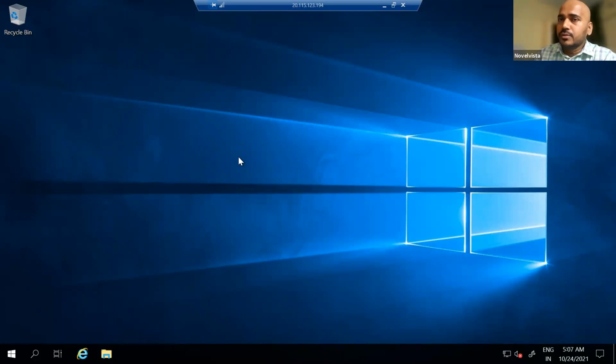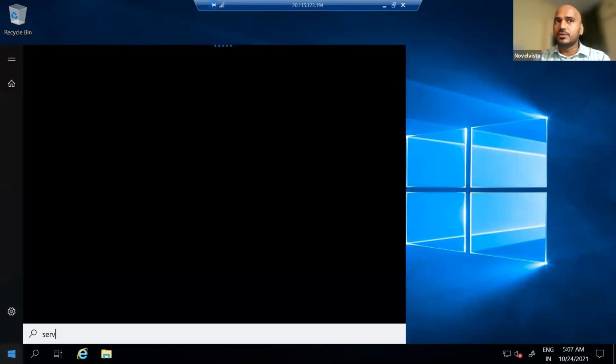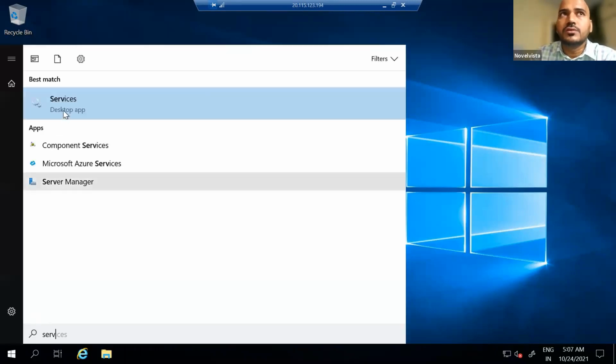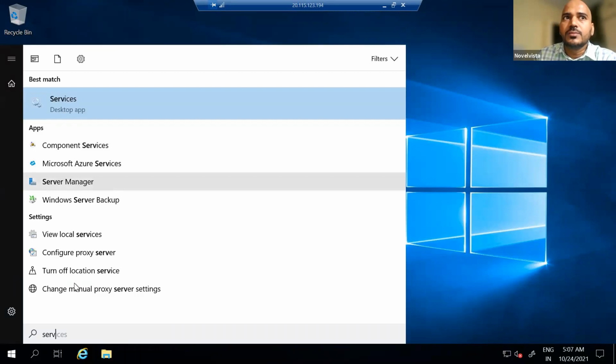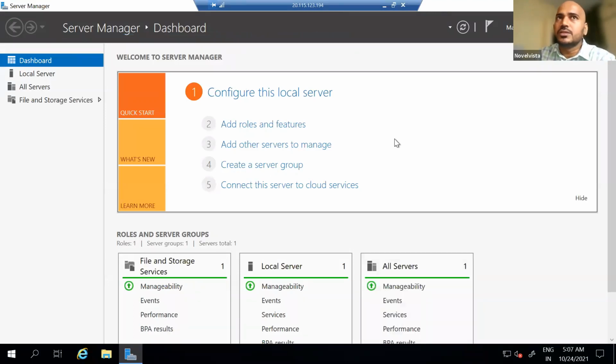In Active Directory terminology, we call it promoting a server to a domain controller. So what we can do, we can just click on the Windows arrow and type server. I would say we need to be on Server Manager. So when you type the first few letters, you will see Server Manager. And Server Manager is a one-stop shop to manage the server and its configuration. So you'll go to Server Manager.